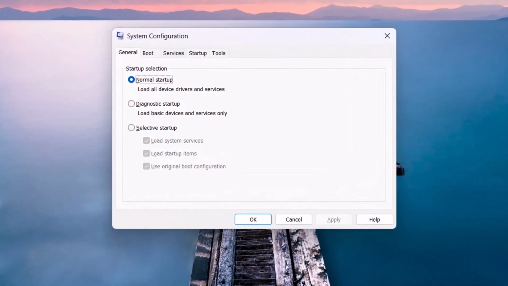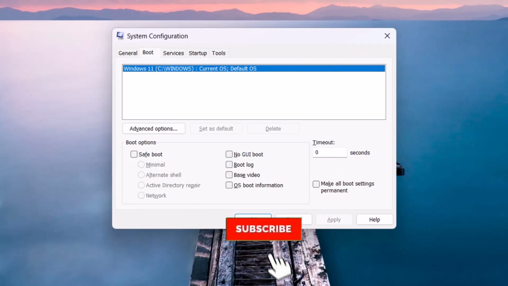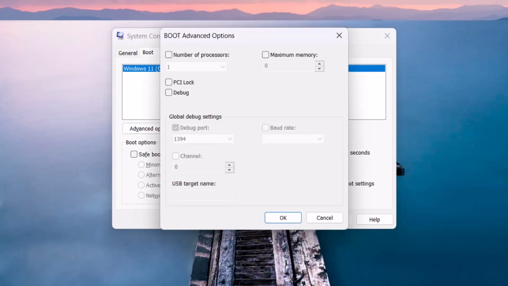Here you need to choose General, and Boot, Services, Startup will be there. Just press the Boot option. Once you click the Boot option, your boot system will open here. So just click the Advanced option. Once you click the Advanced option, there will be a number of processors. For example, in your laptop there will be a number of processors.